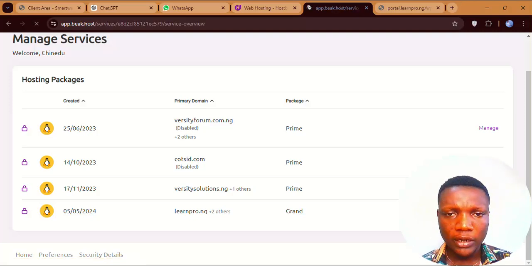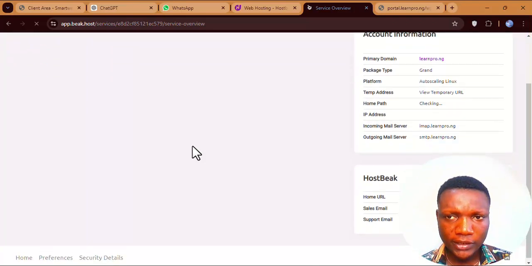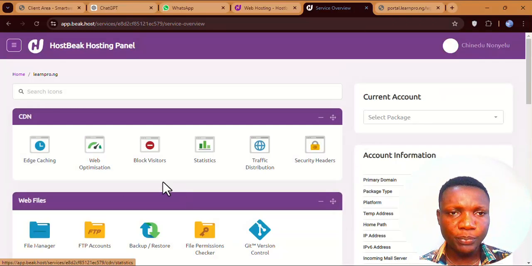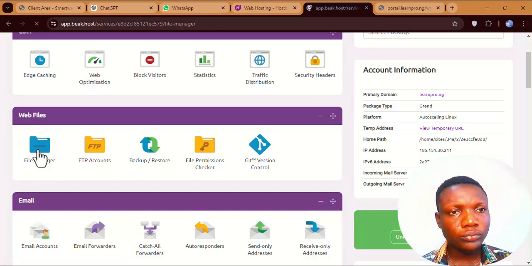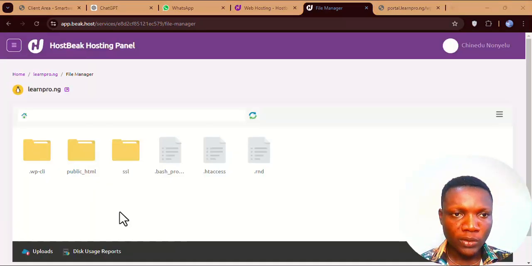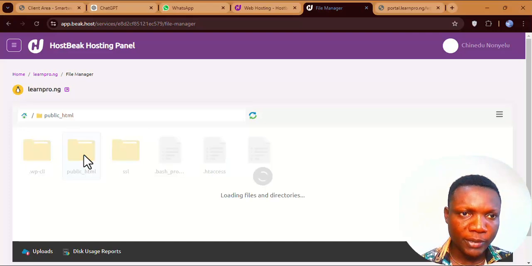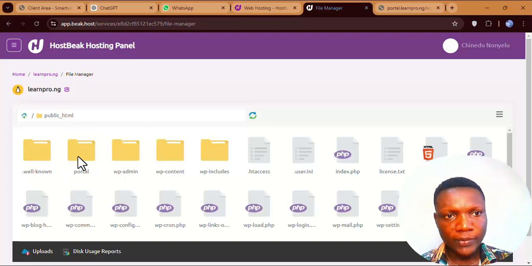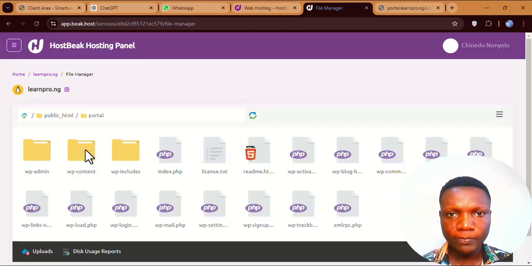So let's look into the files that are available on the cPanel. So let's go to the file manager. And then go to the public_html. Now this is the portal. We can open it. And you can see that we already have some certain files there.